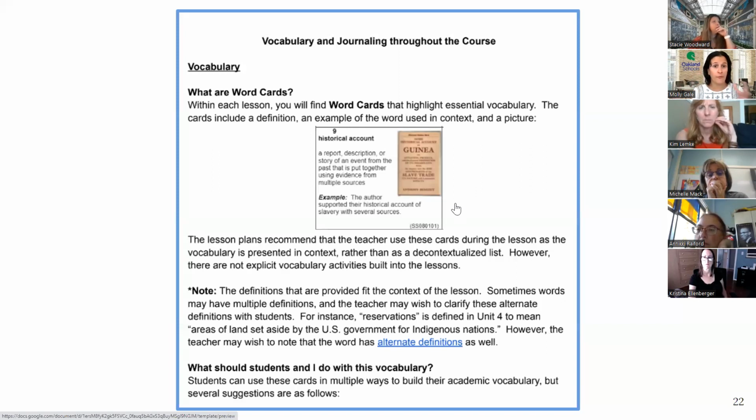And you likely have ideas of your own that you already do in your classroom. But this document talks about both vocabulary throughout the course as well as how to use the journals throughout the course, which we'll come back to in just a little bit. And Stacy, I don't know if you want to add anything about the word cards at all. Good, okay.